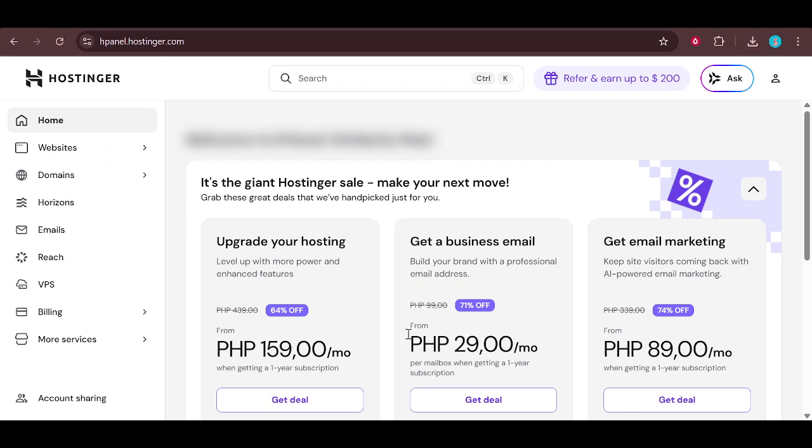First, make sure you're logged into your Hostinger account and that you're on the main dashboard, also known as the H panel. This is the control center where you manage your websites, domains, emails, and other hosting tools. If you've just logged in, you should land on this page automatically. If not, look for the option that takes you back to the main H-panel homepage so you can follow along more easily.